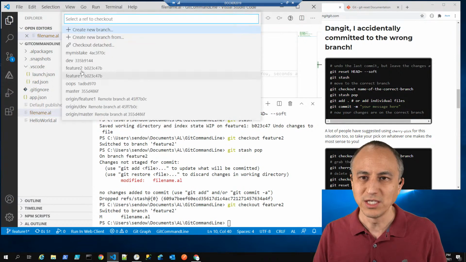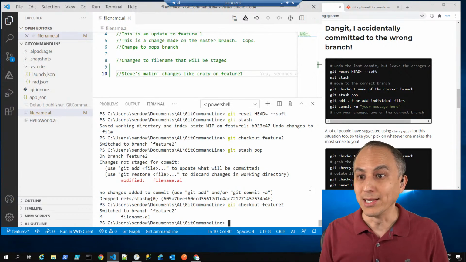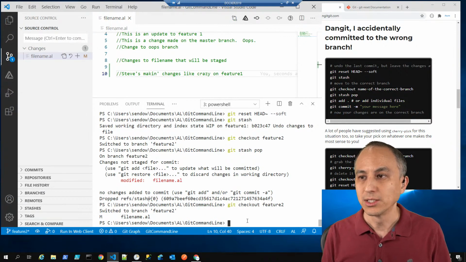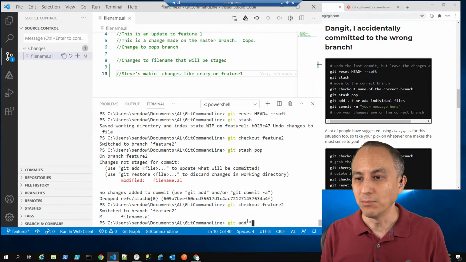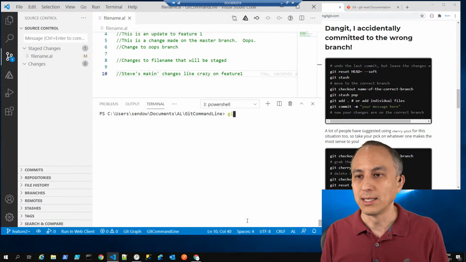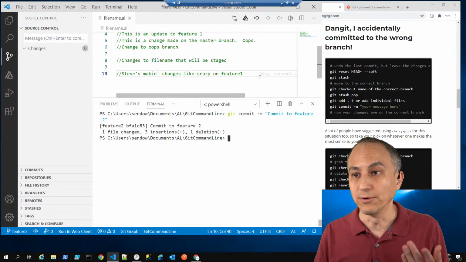So let's go back to feature 2. And now that we're on the right branch, let's commit this. We need to stage our changes again. So let's do git add star. And now we can do git commit -m commit to feature 2. Okay, so now we've committed the changes to feature 2.